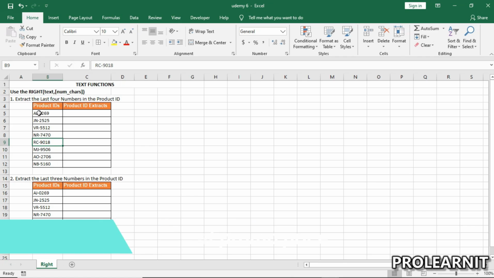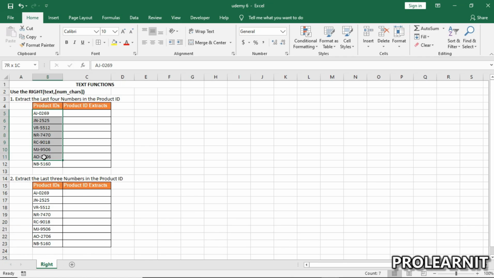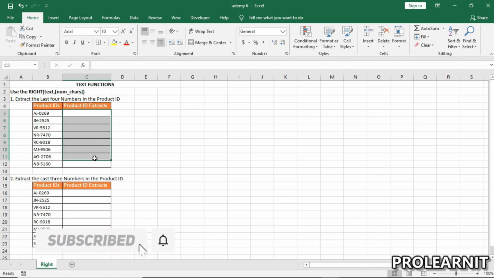At this juncture right now, friends, we don't want the letters. We don't want AJ, JN, VR. All we really want is just the numbers associated with these product IDs that we have over here. Now, it will become tedious if we start copying the numbers and pasting them over here, or typing the numbers over here. If, for example, we have lots of rows, it becomes very tedious to go through such a rigorous process. So first, what I'm going to teach you right now is how you can extract the number without wasting much of your time.